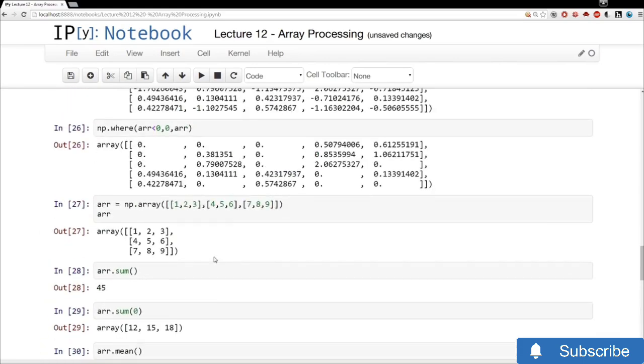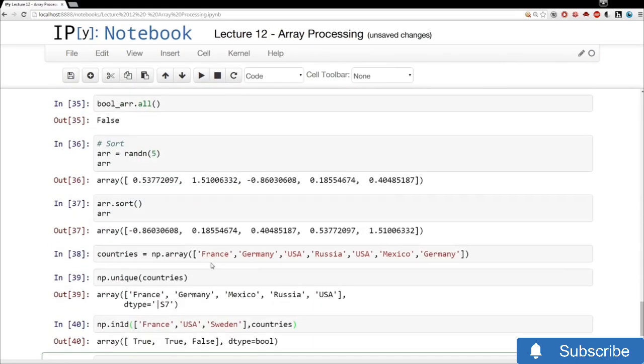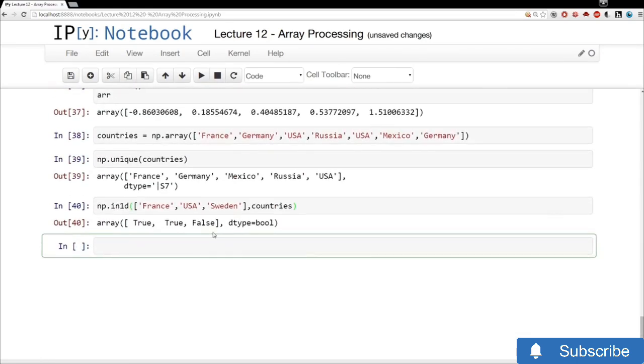So there was quite a bit in there. We just learned a lot. As always, you can check out the link to the IPython notebooks on GitHub and look at them and play around with some more stuff. Alright, I'll see you in the next lecture.